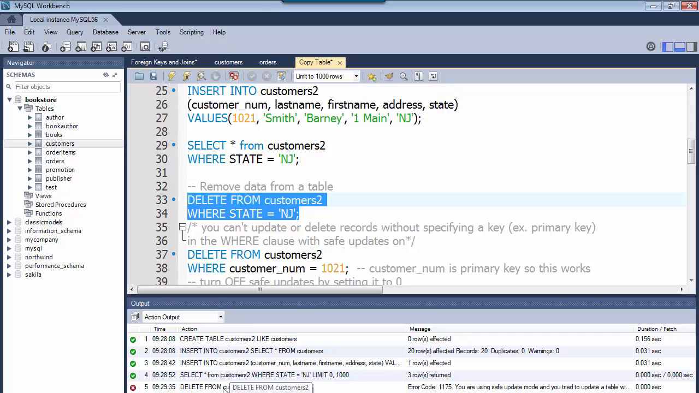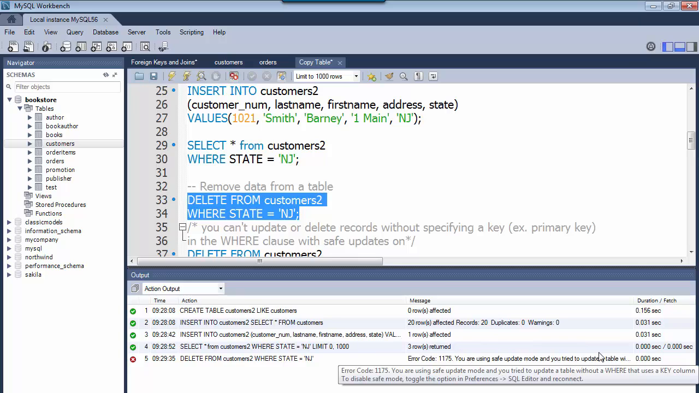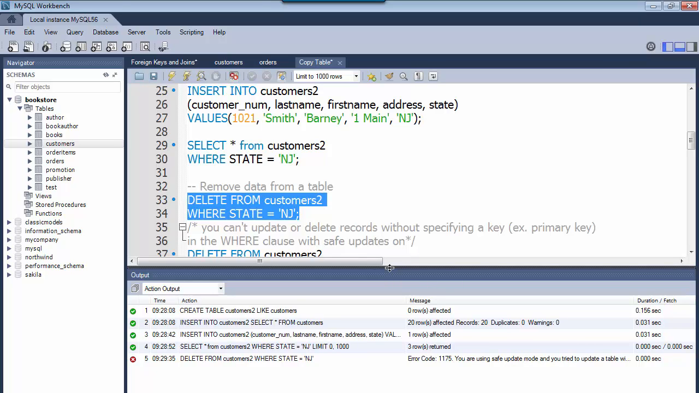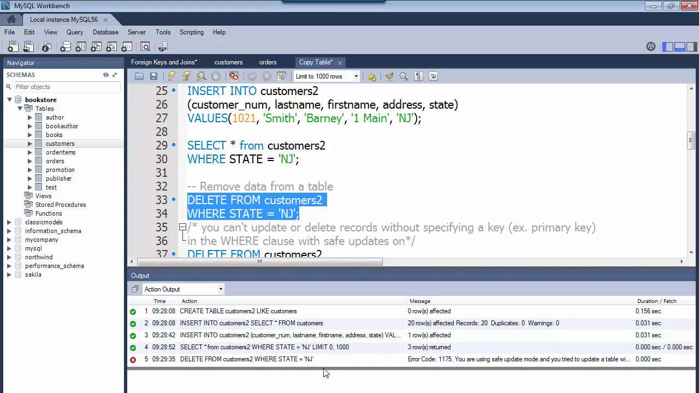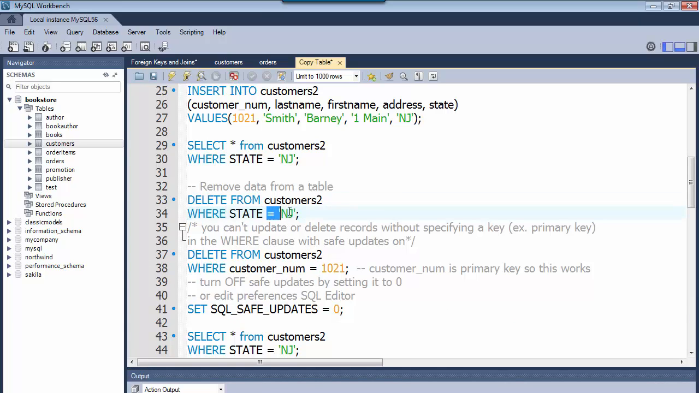I get an error down here. You can barely see it, but basically you are using safe update mode and you tried to update a table without a primary key. What that means is, MySQL, when you first install it, is set up such that they don't want you to delete records accidentally. Like, you don't know what you're doing, and when you say delete where the state equals New Jersey, you could delete a lot of records and not know that's what you're about to do.